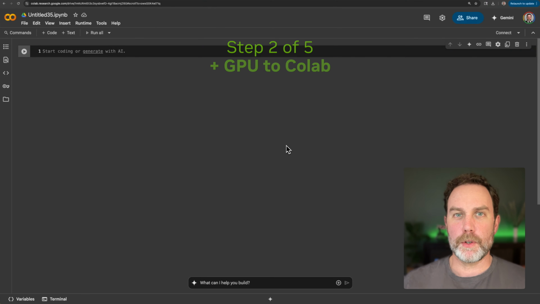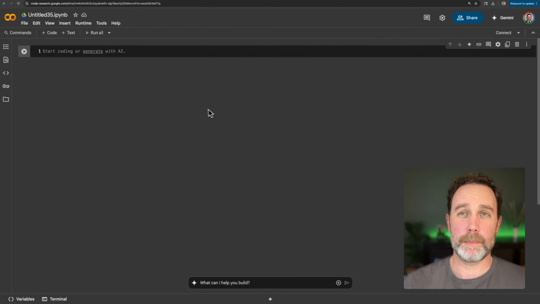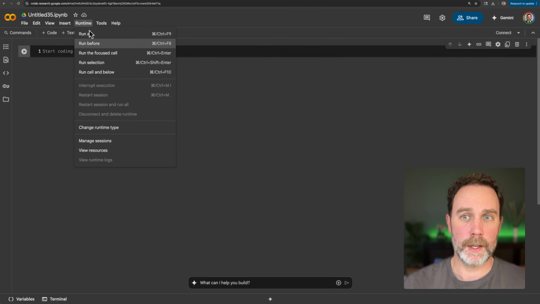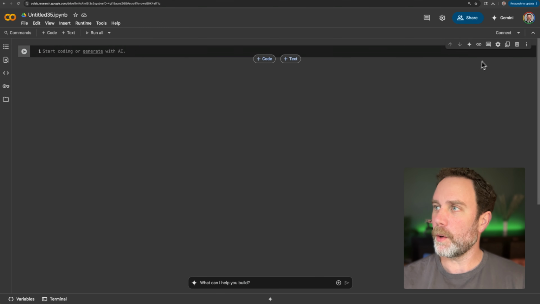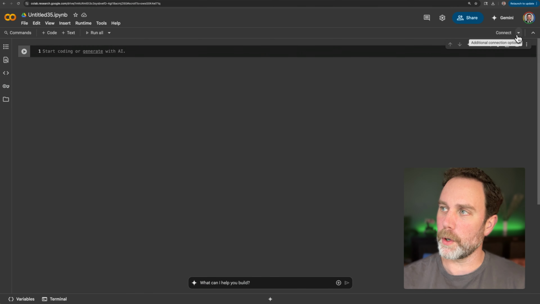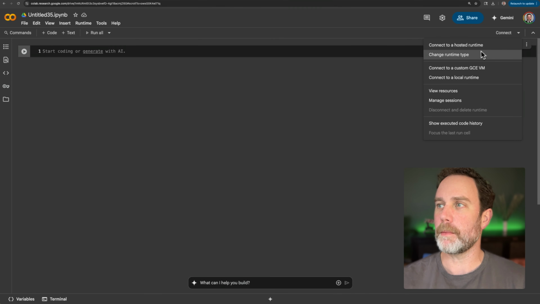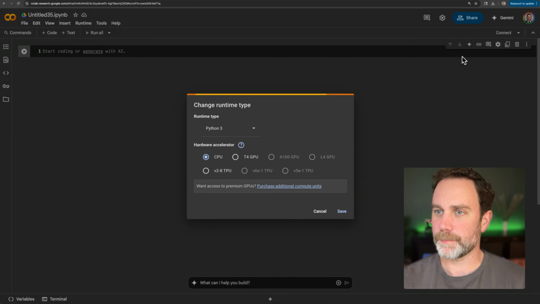All right, for step 2, we need to add our GPU. Really easy to do in Google Colab. Very similar to Kaggle notebooks if you're used to those. One way you can go over to this runtime and say change runtime type here. I always find it easier to work over here with this little triangle. You click this triangle, same thing, change runtime type.